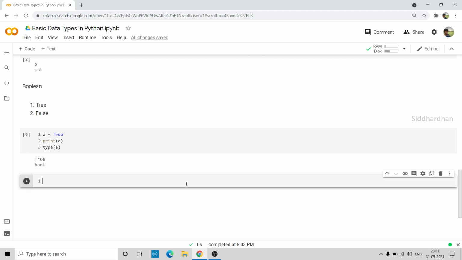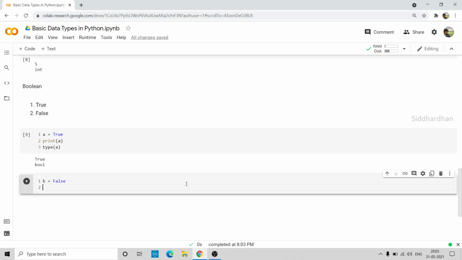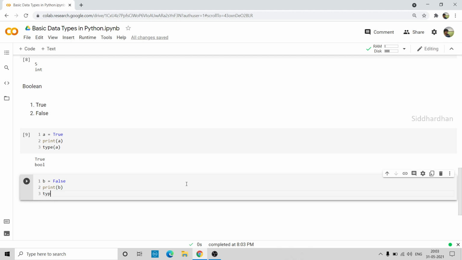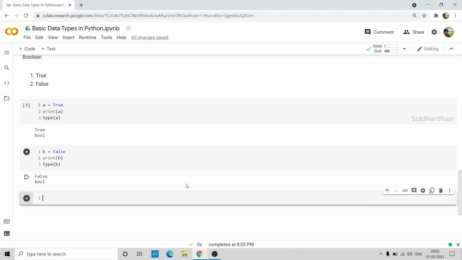Okay, so let's create another variable b, and b is equal to False, and let's print b. Now also the data type of b. So you can see here, this is how you can assign a Boolean value to a variable, and you can print it and find the data type of it.